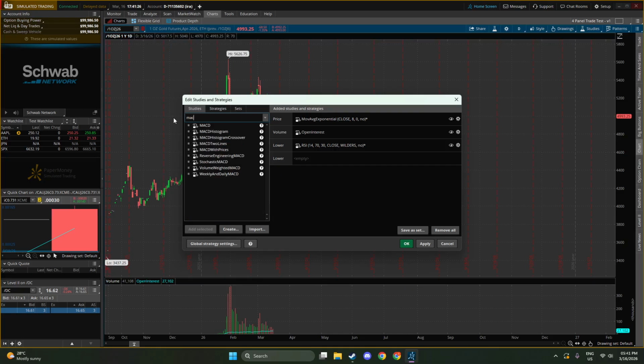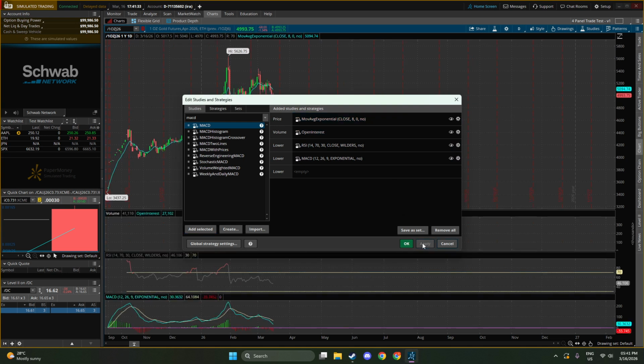Then add MACD using 12, 26, 9. MACD crossovers and histogram shifts can help confirm trend continuation or early reversals when paired with price and your EMAs.